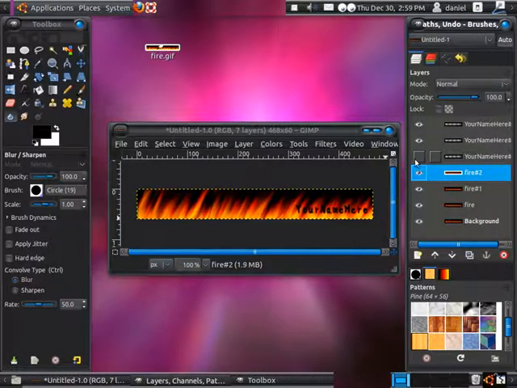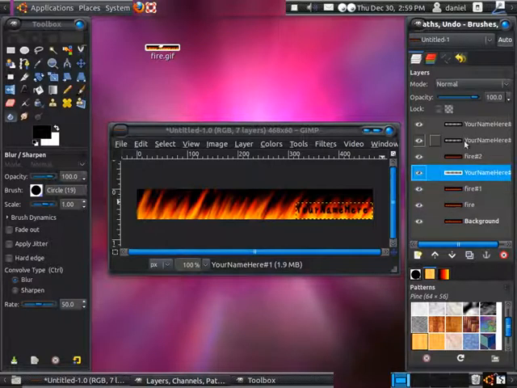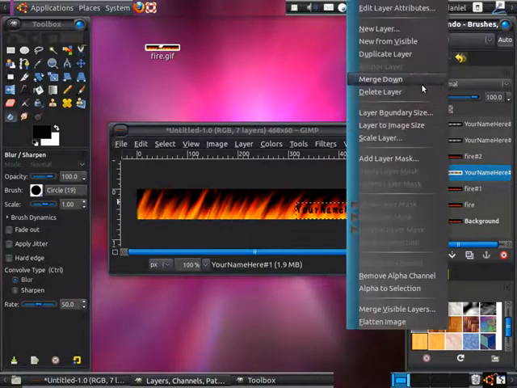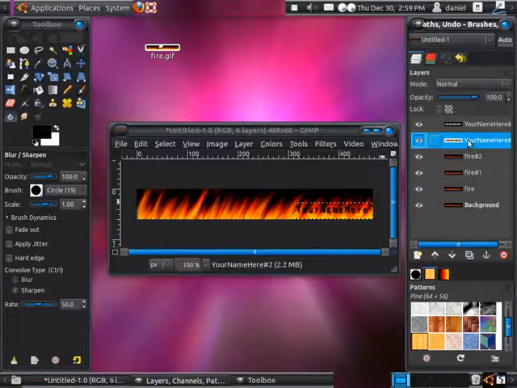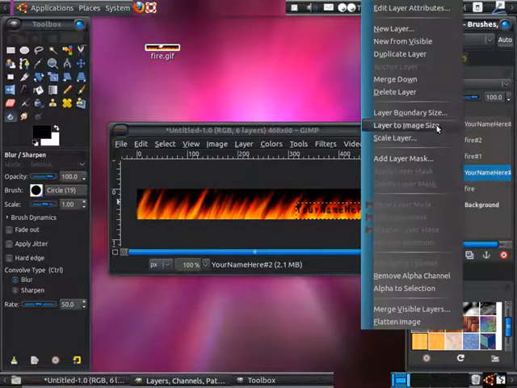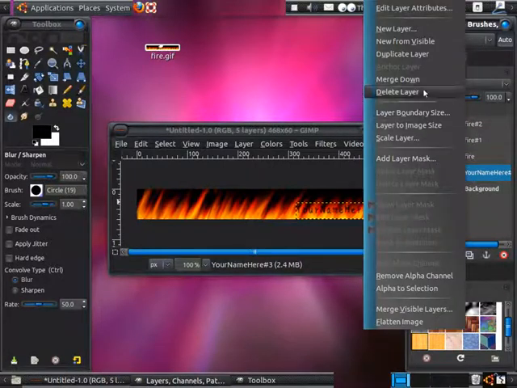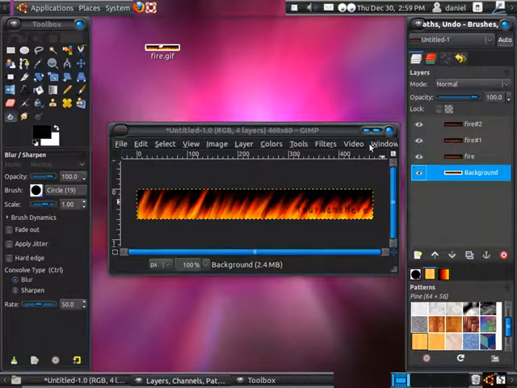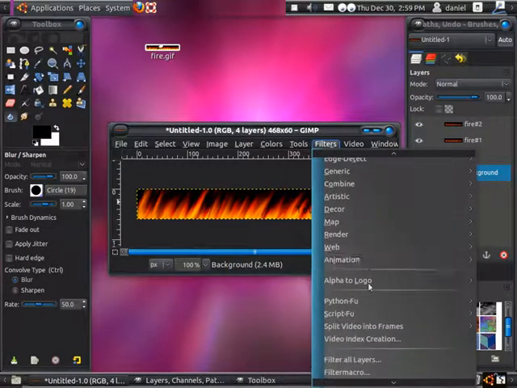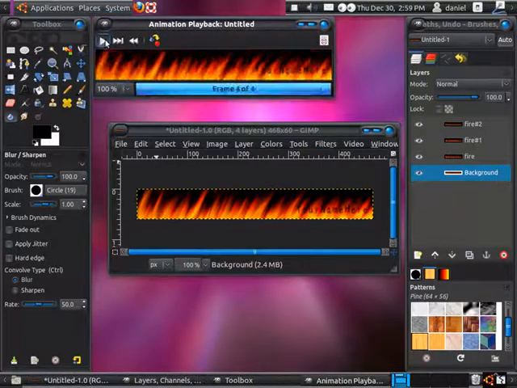So now you can see this fire has that text on it. So remember where you put it, pull another one down under it, pull the whole layer, merge down again, do it again, just merge down, then merge down for the final time. Now it's all together. Now go to Filters, Animation, Playback, you got your name.